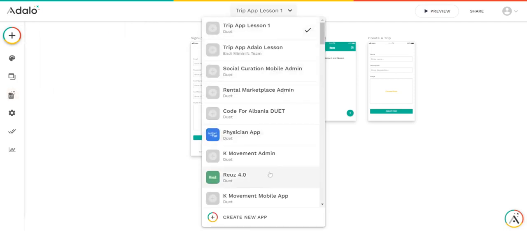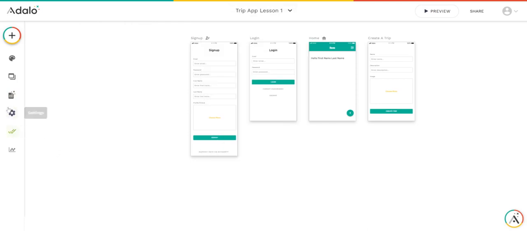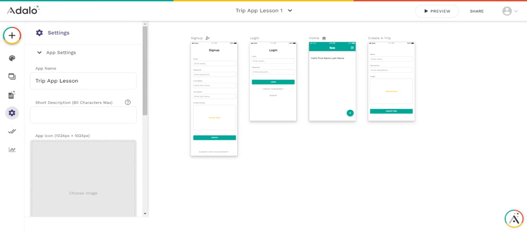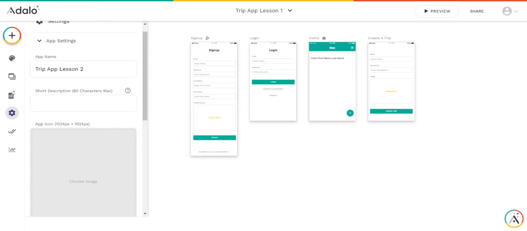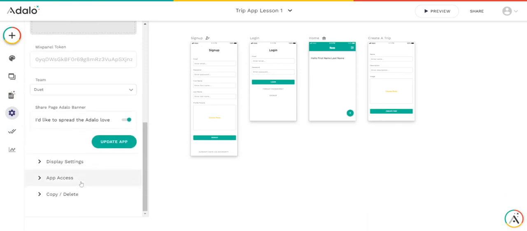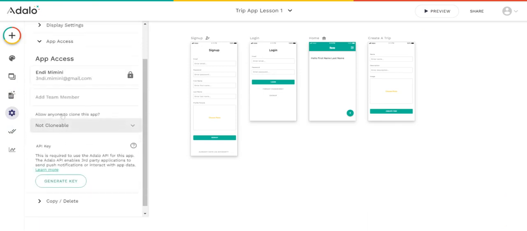Let's change the name of our app so it matches our lesson number. Let's go here. Here's how you change the app details, app settings. You can add an icon, the team that you are working, app access. We can give access to someone you know by using their email, etc.